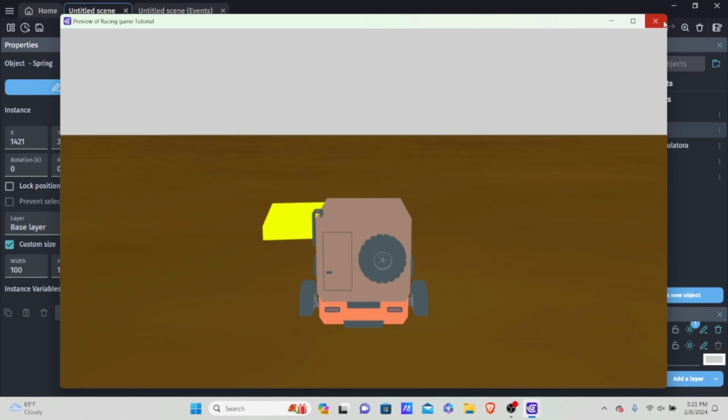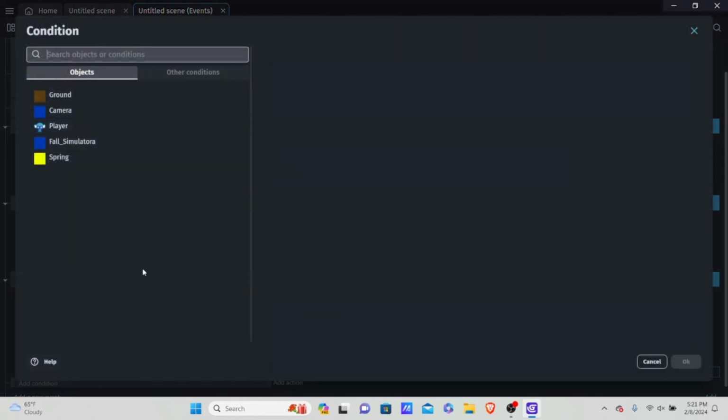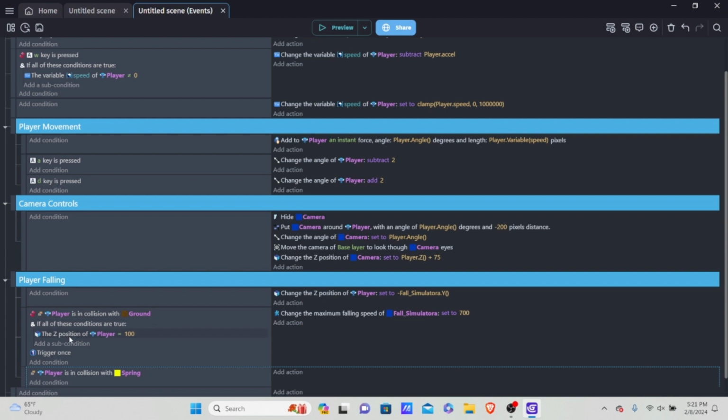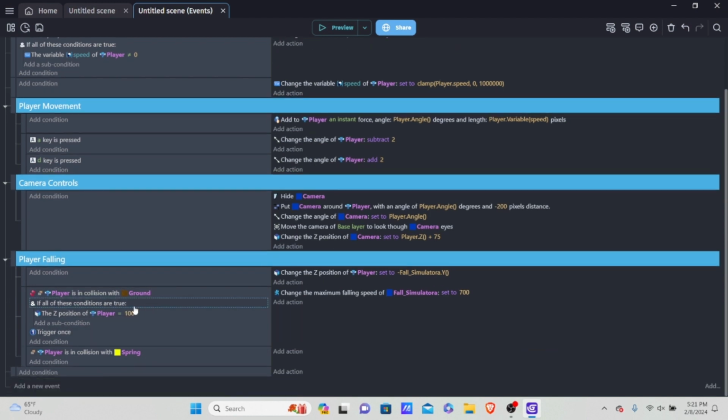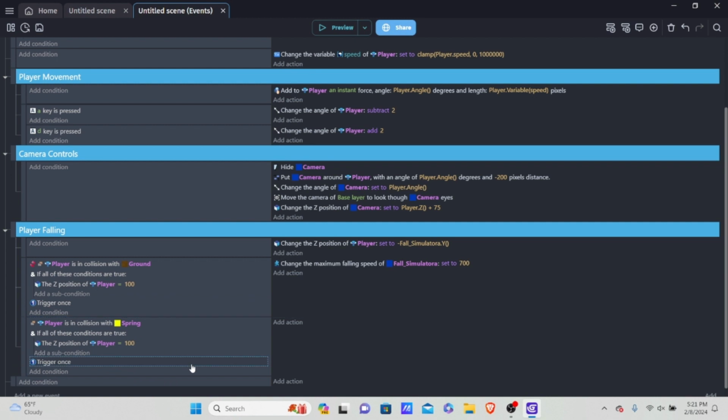So now, last but not least, we need to program the bounce and resetting the player's position. So let's go into untitled scenes. Of course, the events. I'm going to press Shift A, and now we have a new condition under this. Now, when we are in collision with the spring, we want to do a certain thing. So I'm going to add condition, player, collision, and if we're in collision with spring, and I'm going to actually copy this, and we want to check if the Z position of the player is equal to 100. I'm going to copy and paste this here, and I'm also going to paste this trigger once as well, because we want to do the exact same thing there. If we're in collision with spring and the player's Z position is equal to 100, we want to bounce the player.